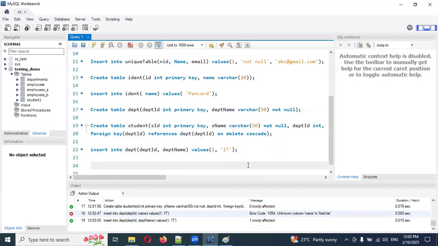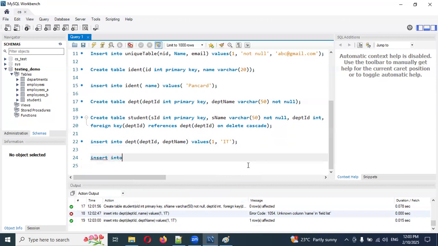Students, you can also say employees, but now I took the student. Insert into student: sid, sname, dptid. And we are specifying the values. Here we need to mention 1 comma, a student name, and I'm mentioning the location and using 1 as my ID.